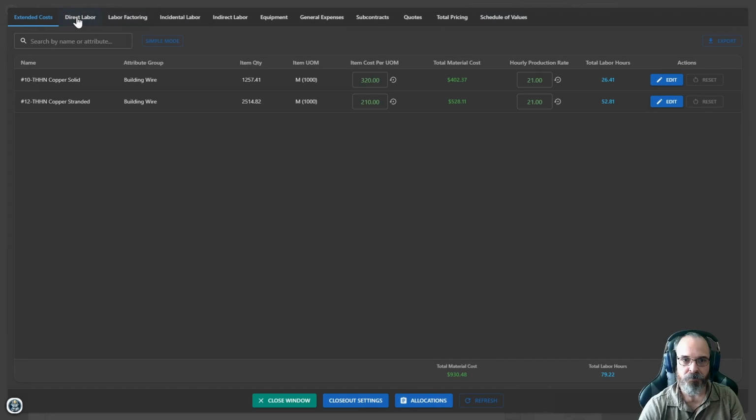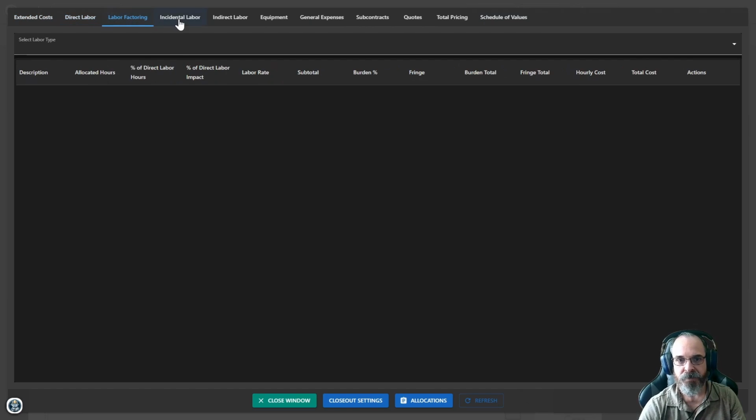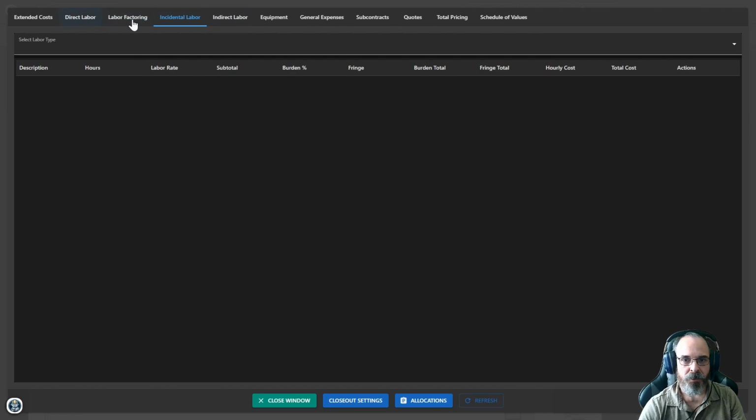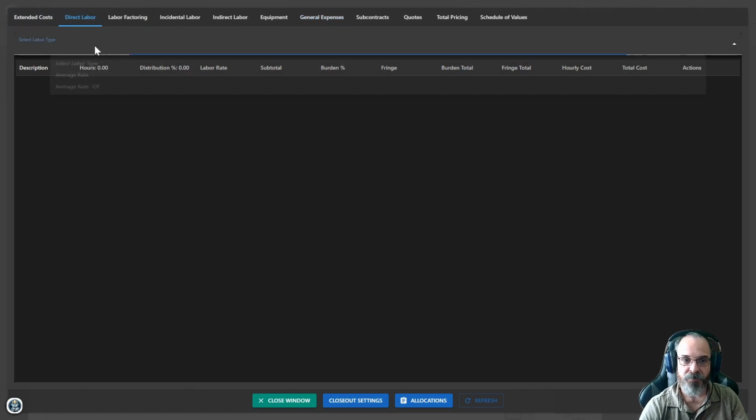Now we have some options to go through and set direct labor, labor factoring, incidental labor. We could spend a lot of time talking about what all of these things are. Some of them are intuitive, some might not be. But essentially what we have here is a workflow that allows you to enter all of the values that are above material, direct materials, get your equipment, think about general condition expenses, and get all of your costs in here. So like for direct labor, you always need this.